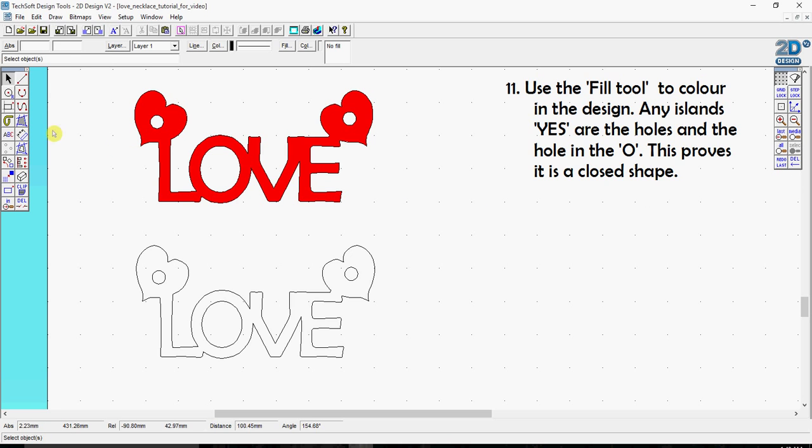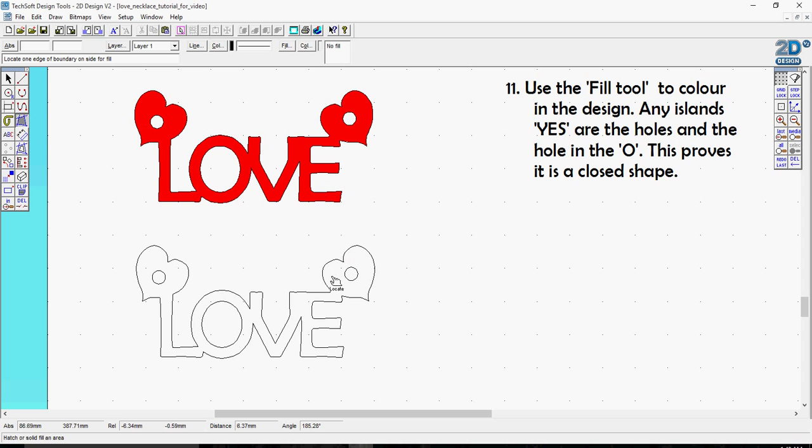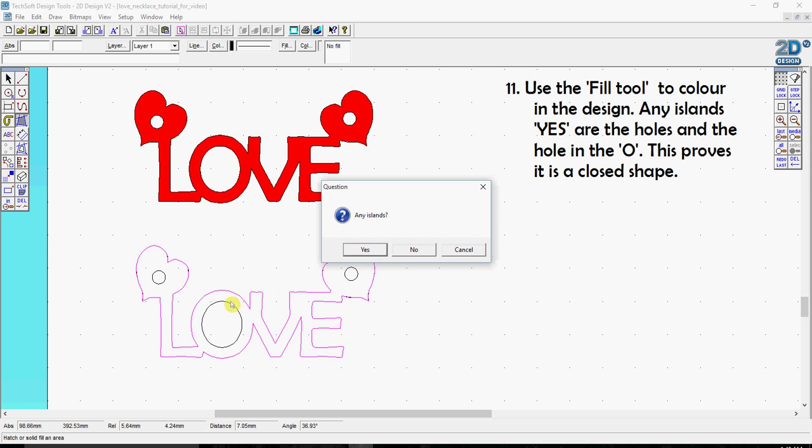I'll try again. I'm going to click on boundary fill and click OK. So I'll click on the inside of the boundary. So I might click here. That's fine. It does the same. It's found the boundary, the perimeter. This time I'm going to choose yes.